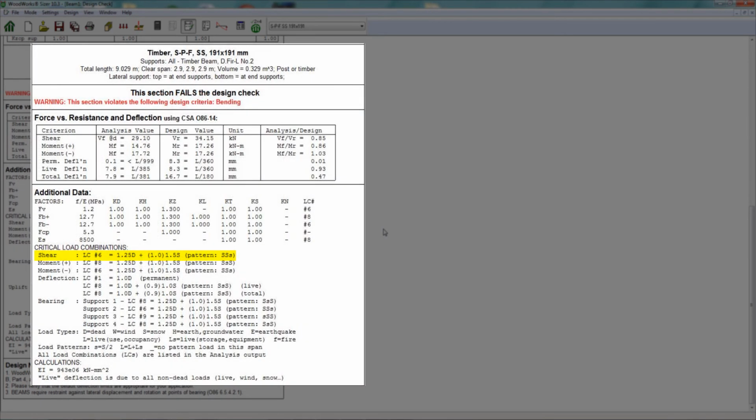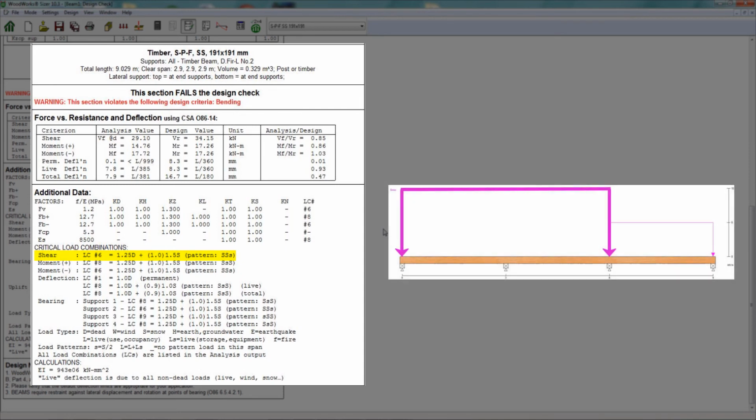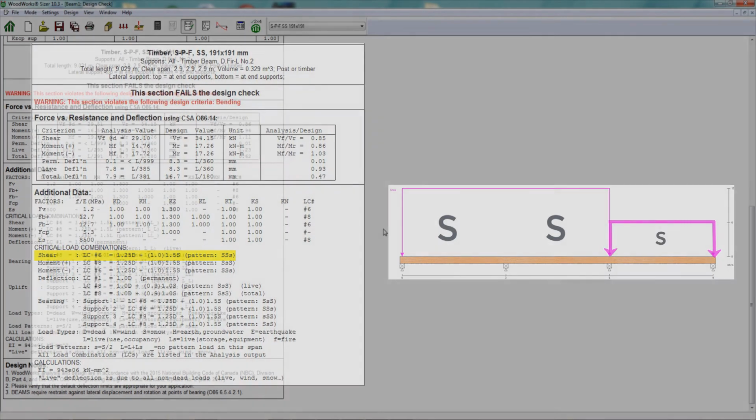When pattern loading is applied to snow loads, the spans with the full intensity of the snow load is represented by a capital S, and spans with half of the snow load is portrayed by a lowercase s.